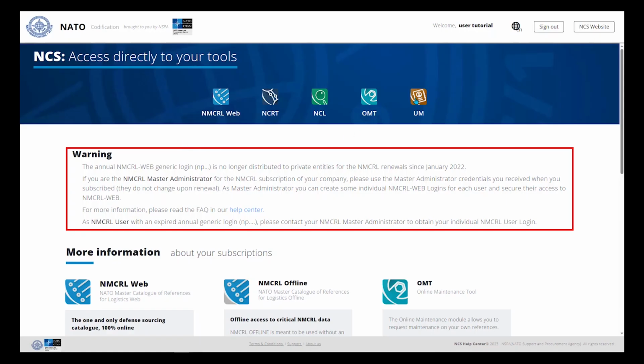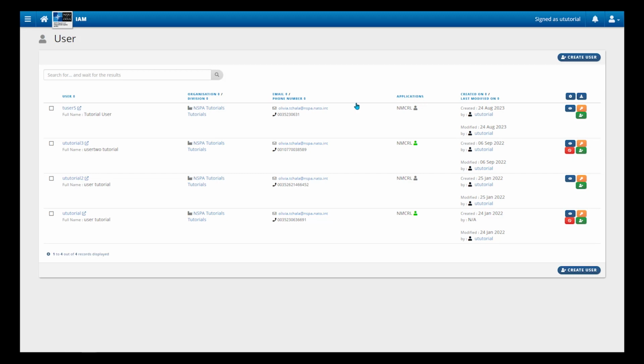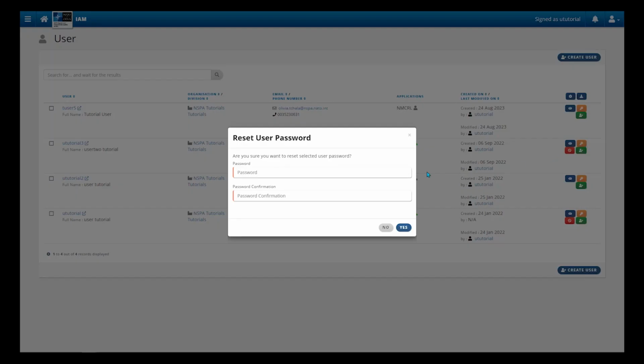To modify an existing user, you need to access the User Management application from the NCS homepage. You can reset their password very easily by clicking on the Key button. Input and confirm the new password and click on Yes.